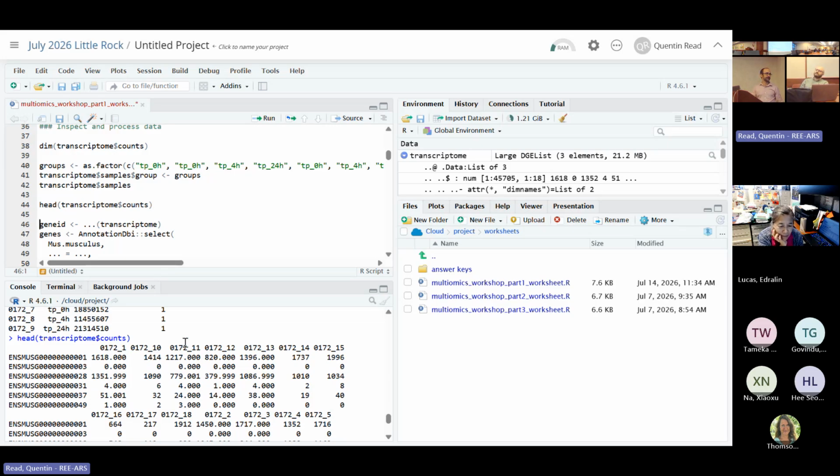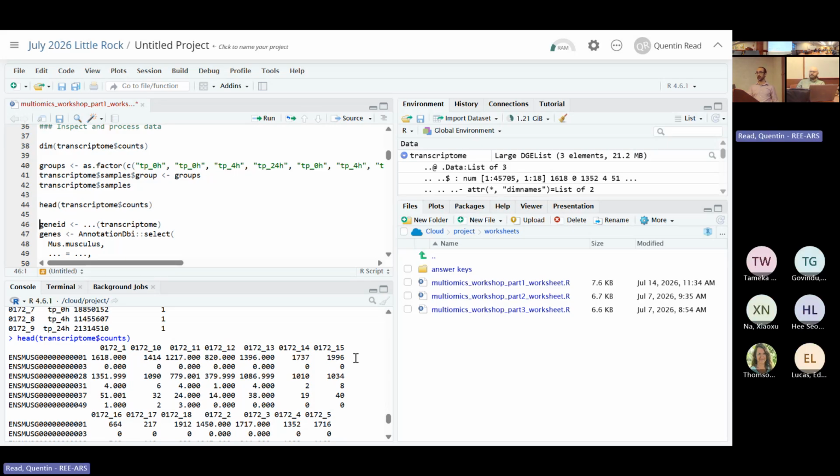And then these are the sample IDs. Remember, this doesn't tell us what group each one belongs to. That's included in the metadata. But each value in here is basically the read count for that particular gene in that particular sample. So, some are thousands and some are 0. Good so far? Okay.